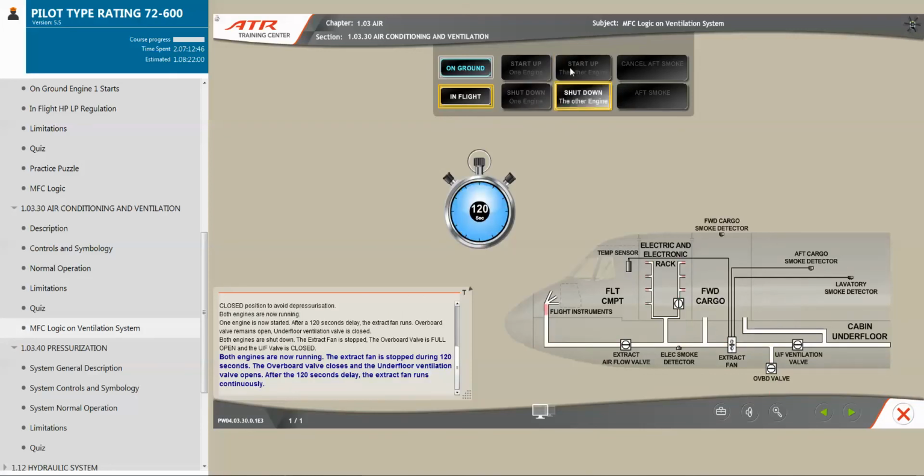Both engines are now running. The extract fan is stopped for 120 seconds. The overboard valve closes and the underfloor ventilation valve opens. After the 120 seconds delay, the extract fan runs continuously.